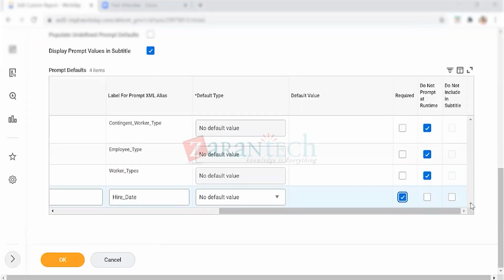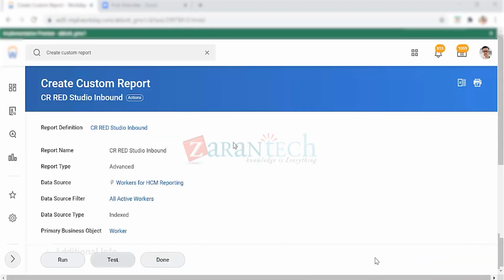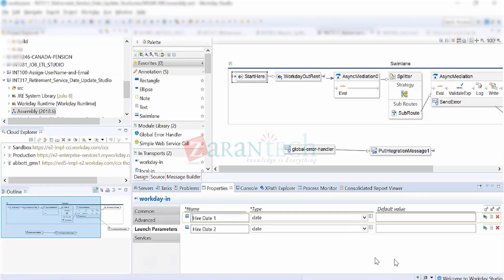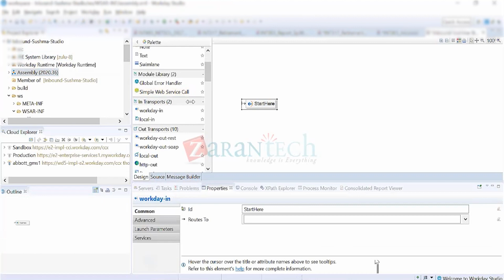So hire date, I'm just having it here. Why I am showing this is to show how, in the launch parameters, we can add a prompt if there is any prompt in your report, how we define it in the Workday Out REST. That's why I just added this report. Let me go here and clarify. One hire date too. As of now, I'm having one hire date, to show you how to add prompts.